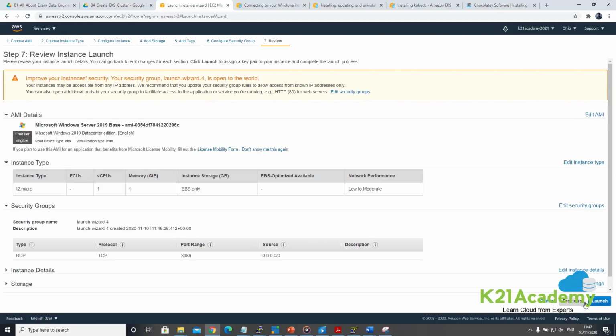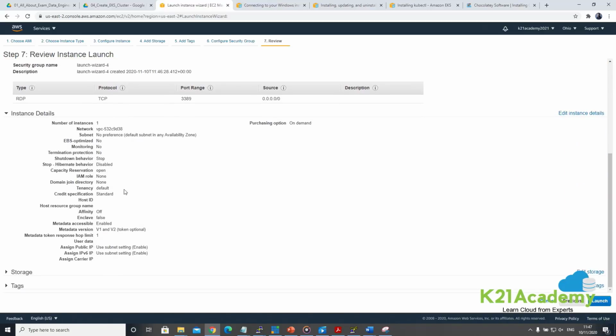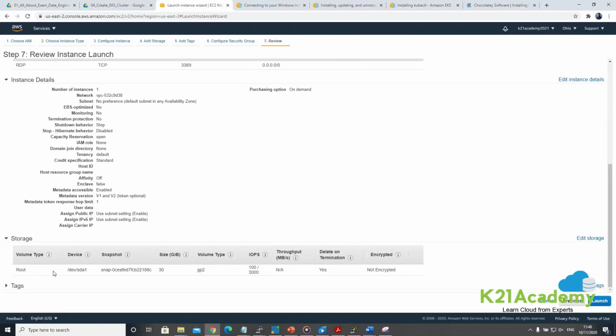So now here it's validating the steps for me before launch. It says it's a T2 micro, and it's EBS only. Here I'm allowing port number 3389, and I'm assigning a public IP, so it's available on the internet. And these are all instance related details here. If you see here, assign public IP, I'm saying use subnet setting and it's enabled, which means public IP is enabled. I'm also using IPv6, so I'll be getting an IPv6 as well. And for storage, I've attached a 30 gig solid state disk.